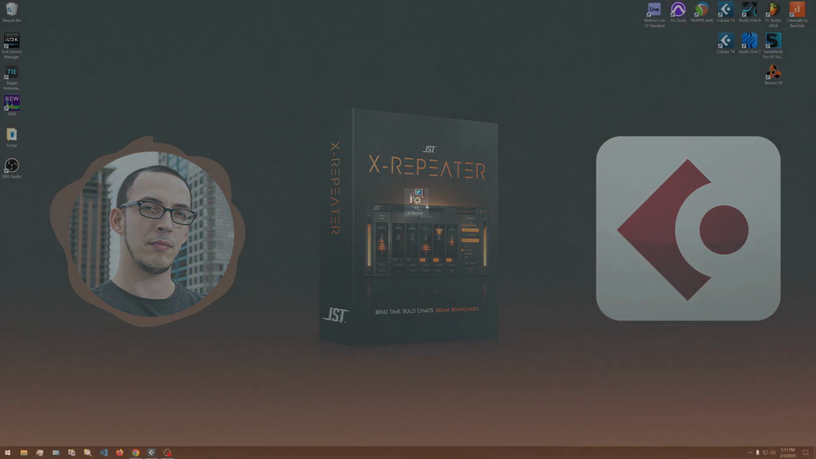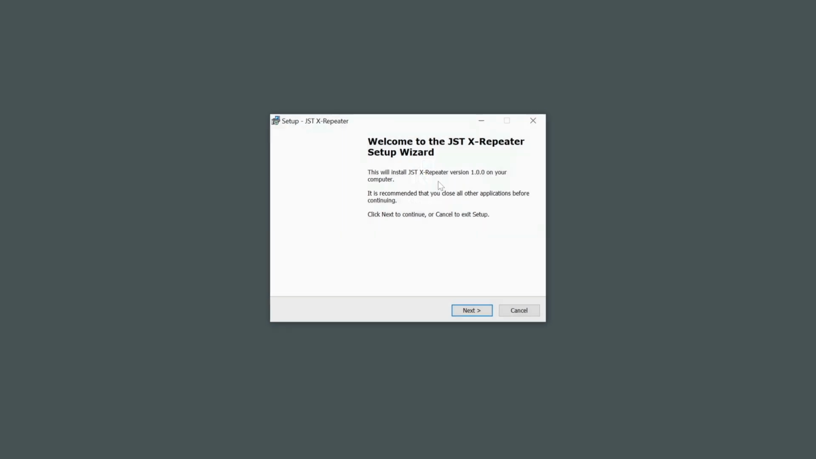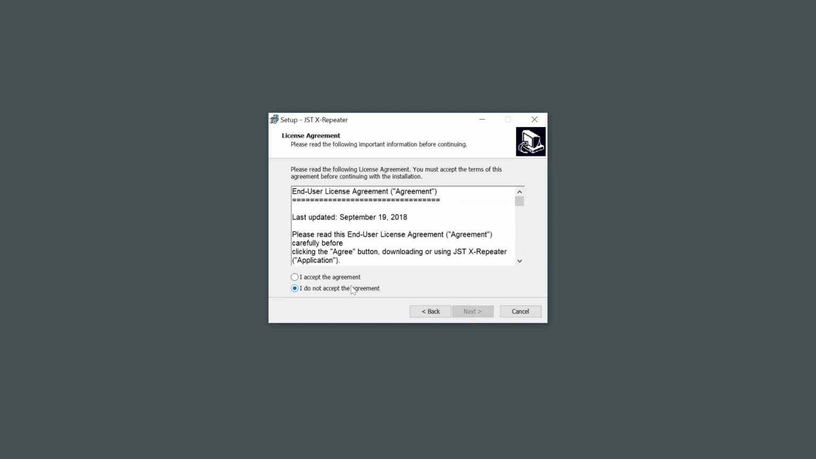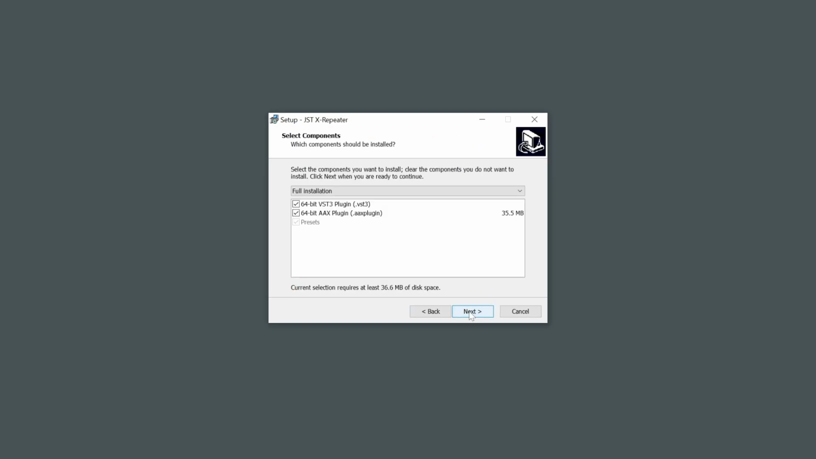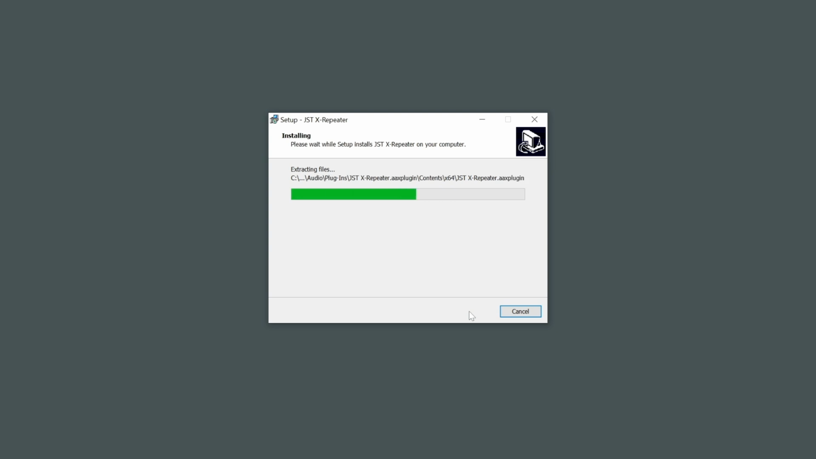Let's dive in. To use X Repeater in Cubase, make sure you've installed the VST3 plugin format. If you haven't already, download the installer from the Sturgis website, select the VST3 option during installation, and restart your computer when finished. If this is your first time using a third-party plugin, you may need to refresh your plugin cache. Consult the manual for your DAW for instructions on how to do that.